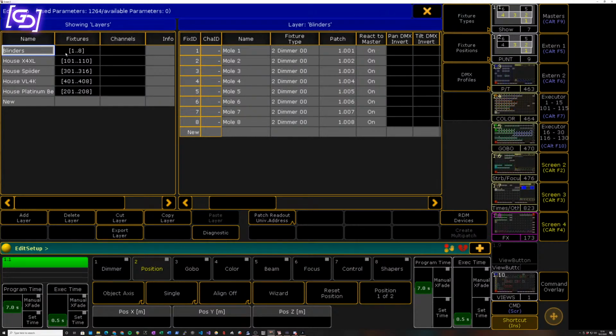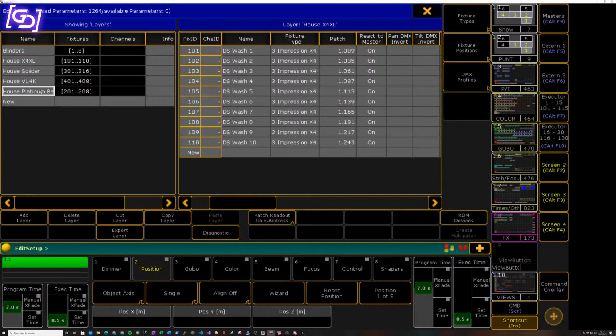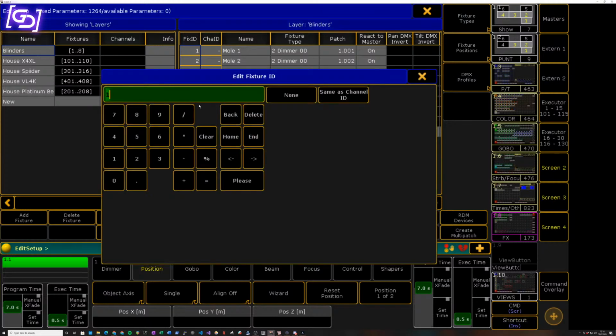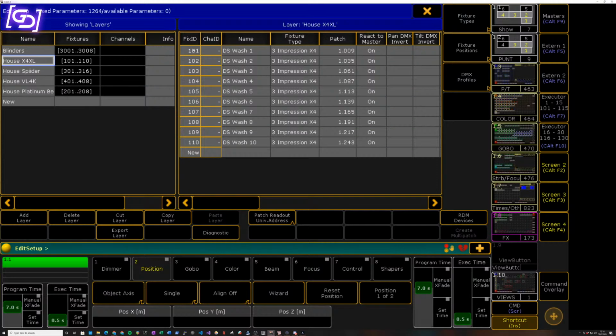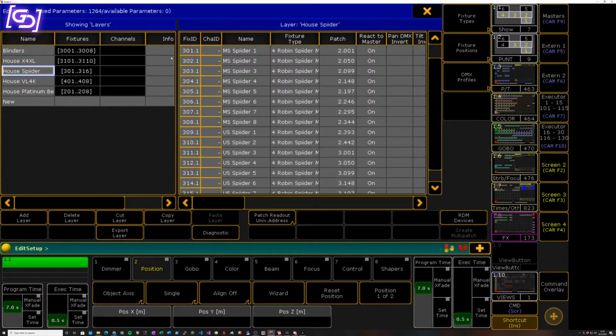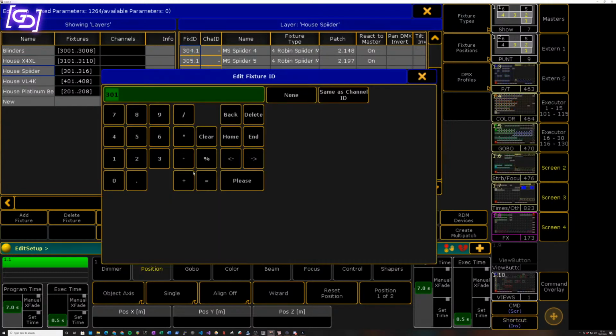So checking fixture IDs, I already know just from working with my own show file that I am using what I'll call the 3,000 series. I was using 3,000 something for all of the house fixtures. I don't have reasoning why. That was, I think, just the first 1,000 series that was open. So let's renumber these guys real quick. So we're going to have them all start a little bit higher up.